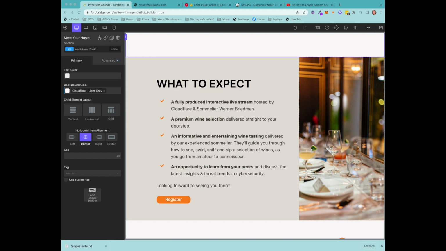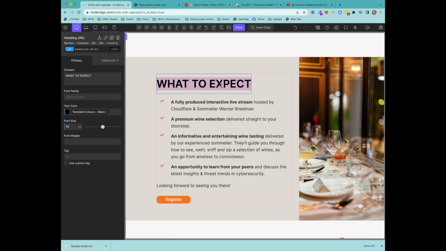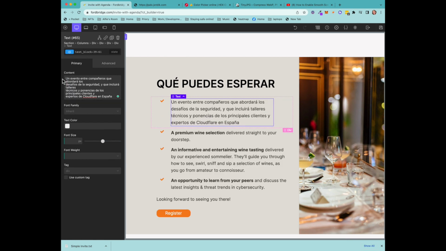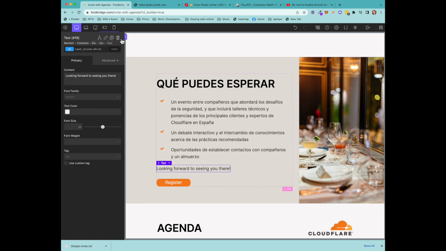So I'll just carry on, I'll copy this. And then again, to change the text in these lists, you click on the text, copy the text you want to put in there and paste it in here. And then any bits you don't need, you can just delete.